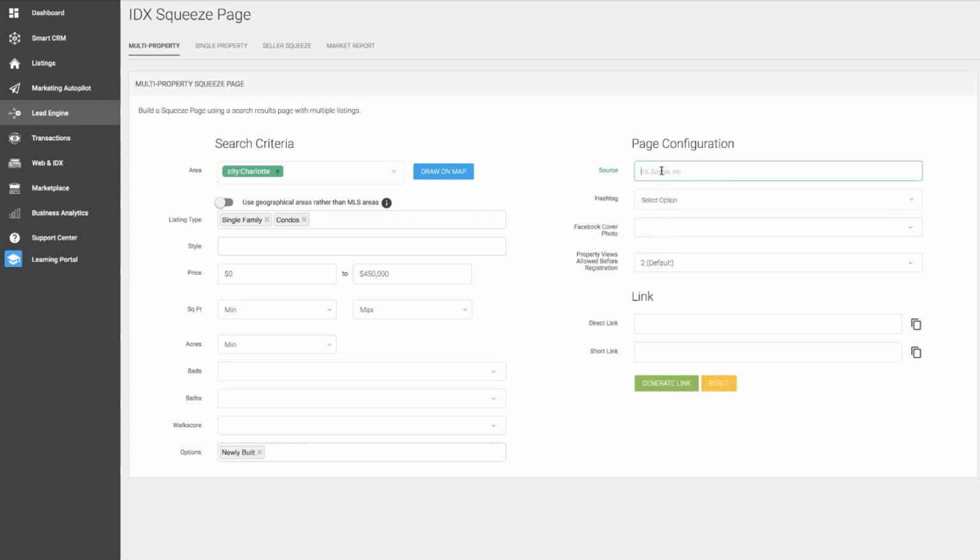And the source is going to tell kvCORE where that lead came from. So you want to make sure every squeeze page you create has a unique source. And if someone clicks on your squeeze page link and registers on your website, then that source is going to be found on the contact record under the referral source section. So for this squeeze page, we're going to give it a source name of Charlotte New Construction Squeeze Page, and since I know I'm going to post it in Facebook, we're going to go ahead and add that as well.